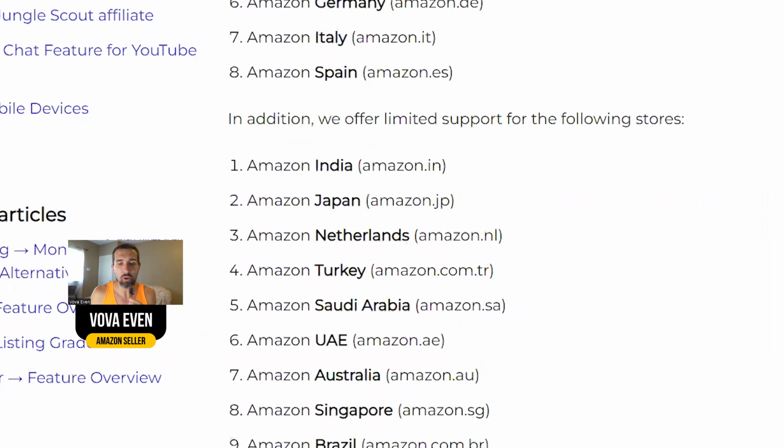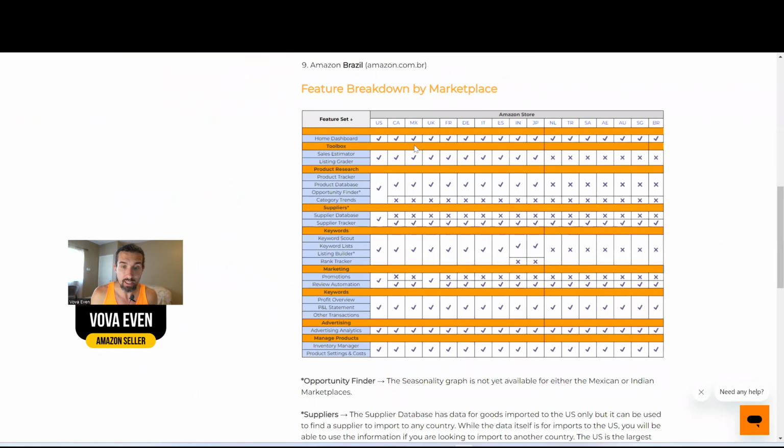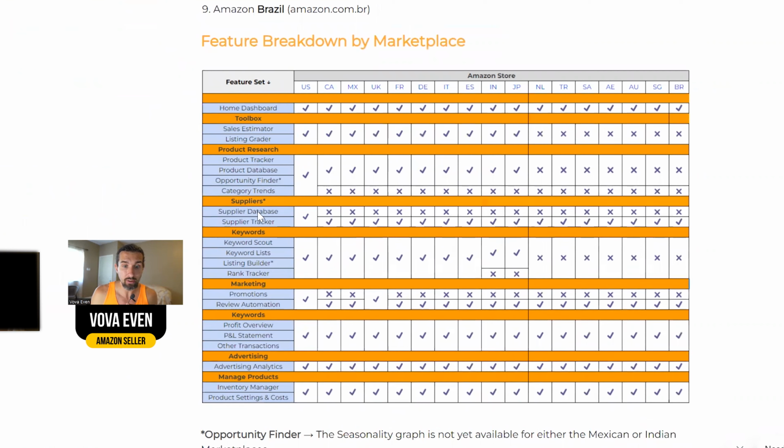And if you want to see exactly which tools by Jungle Scout work with Amazon Canada, you can see here the feature set on the left, what the tool is, and the country.